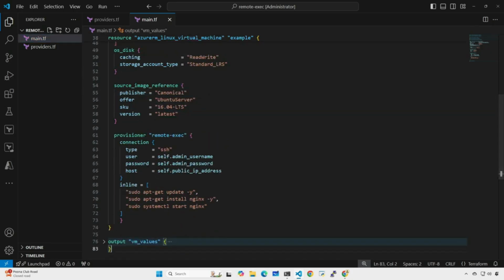Okay. Once our virtual machine is created, it is going to make this connection, and after the connection is created, the second thing is that it will run this set of commands. The first thing is to update our operating system, then install Nginx, and the third is to start the Nginx server. Okay, let me quickly run terraform init and apply to initiate the implementation.